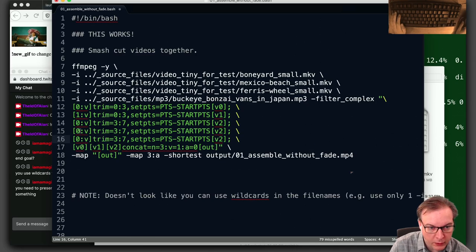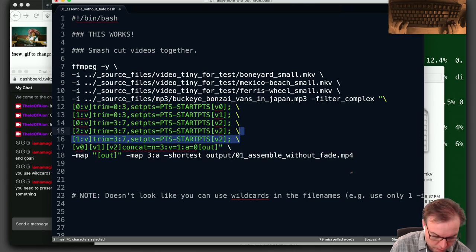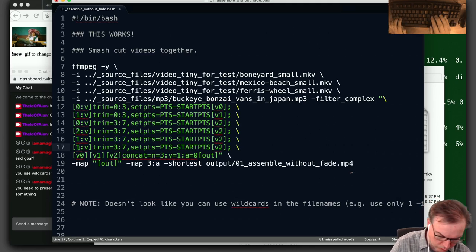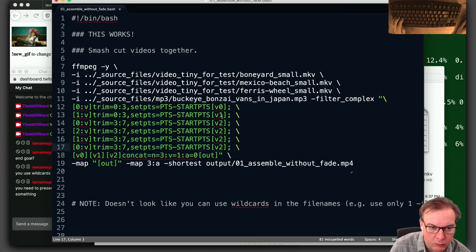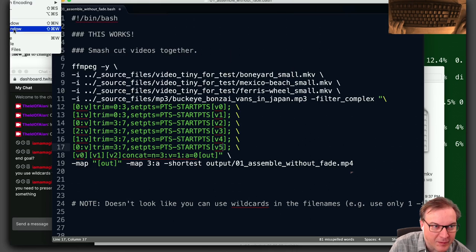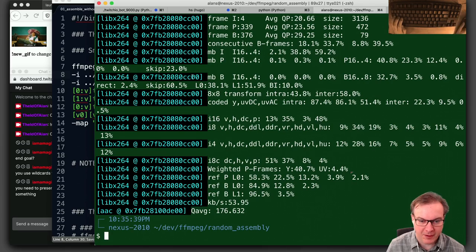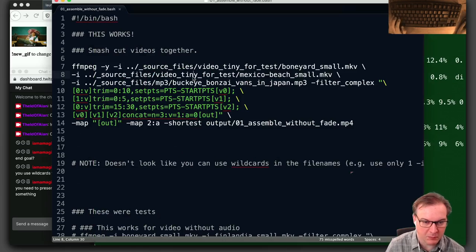Zero, 1, 2, we're gonna go to 2, 1, 0. 0, 1, 2, this will be 3, 4, 5. I definitely should have made another version of this file in case this doesn't work. Where's revert? We cool? All right, we're gonna run that and just not screw with that. Right, everybody's cool? Everybody's cool.